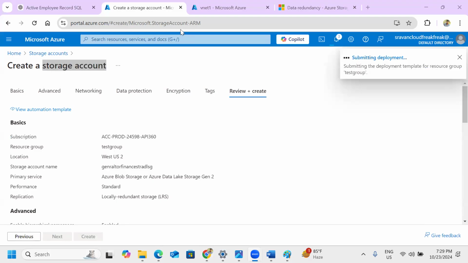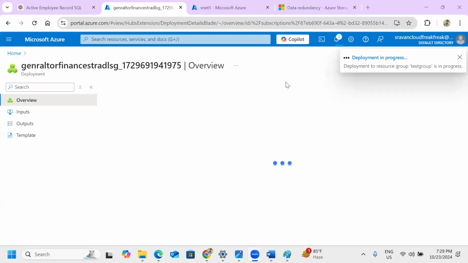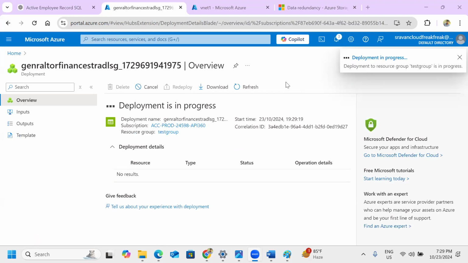Maybe for a few of the services, within less than 1 minute we can see the successful message. And for a few of the services, especially Azure SQL, Azure Synapse, Databricks, it will take more than 2 minutes to create the service.